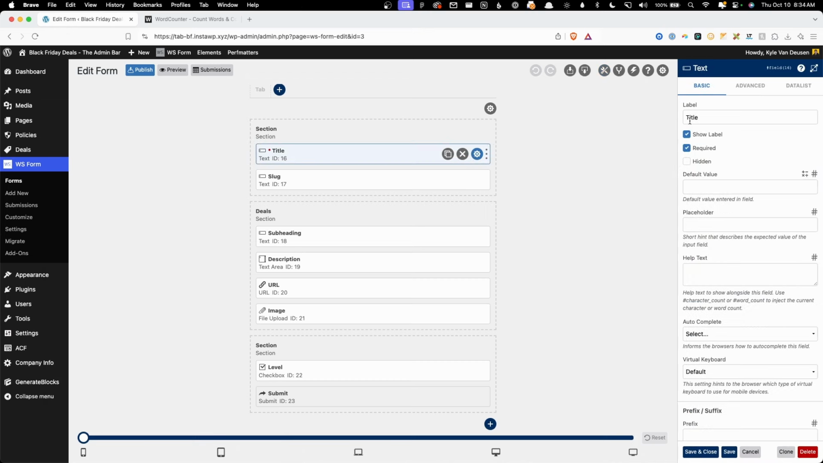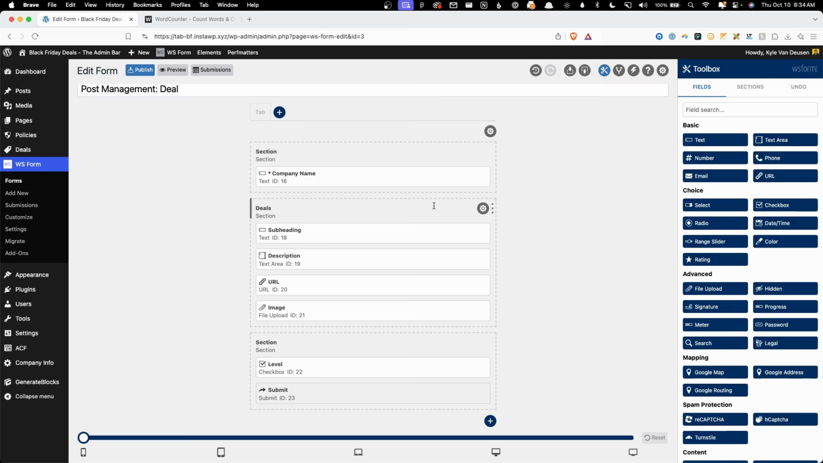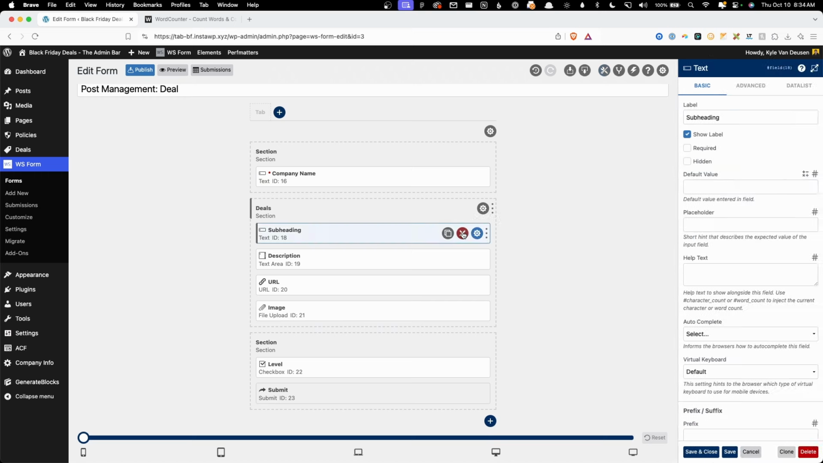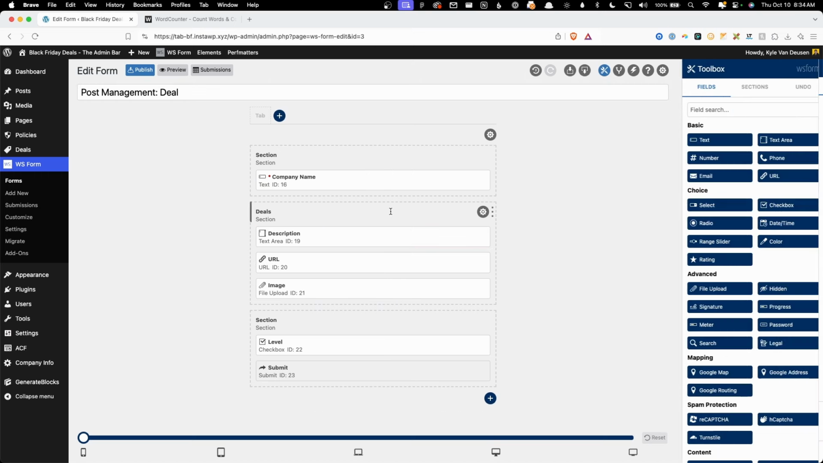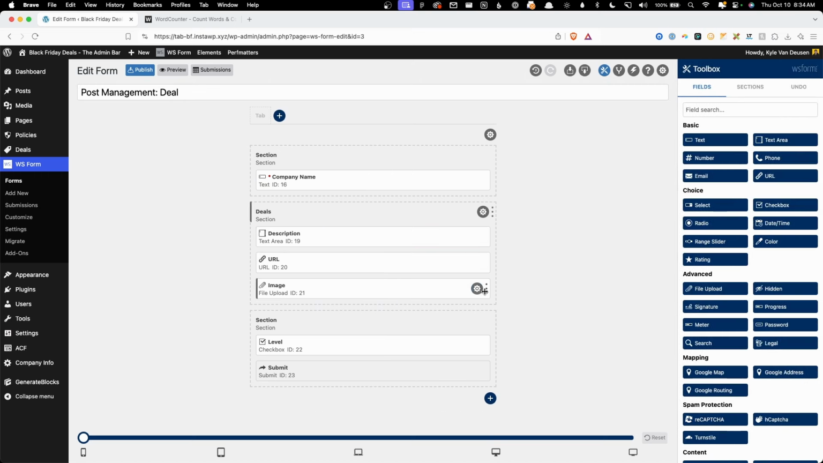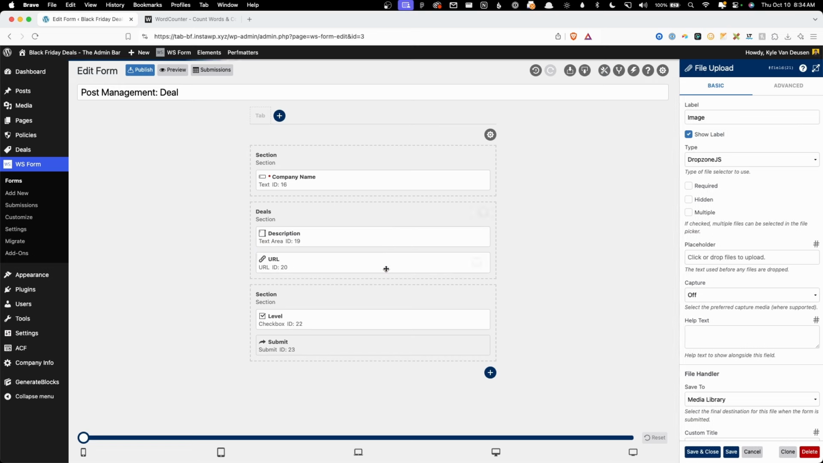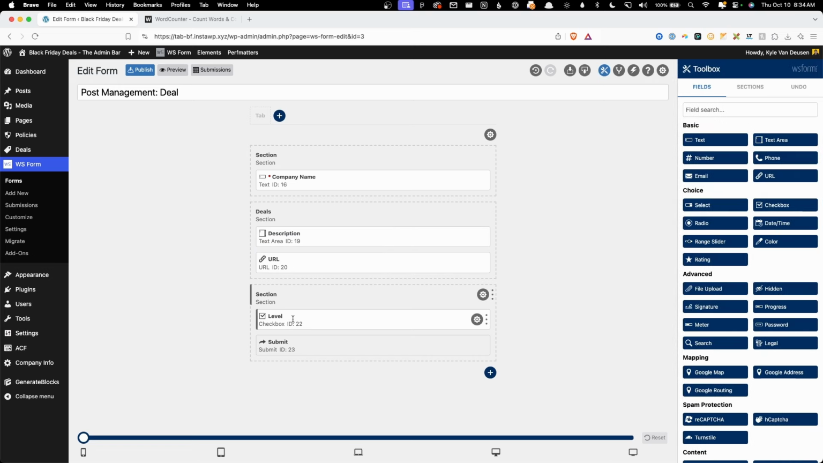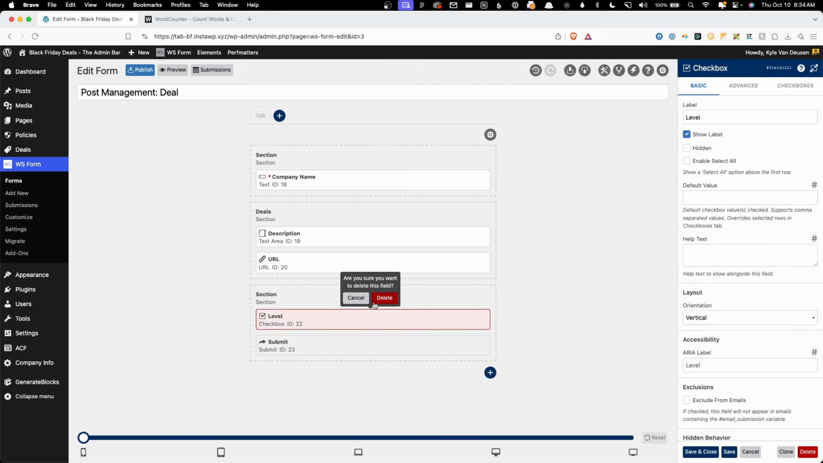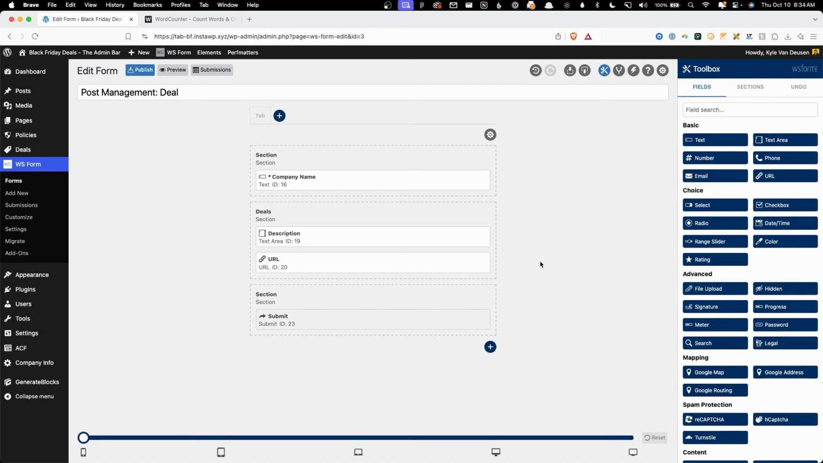Here for the title, we don't actually want that to say title to the customer. We're just going to change this to company name. Here under the slug, we're just going to let WordPress take care of the slug. It's just going to reference the company name by default, or the title of the post, so we can delete that. This listing doesn't have a subheading, so we can get rid of that. It does have a description and a URL, but it doesn't have an image. Now, we don't need people to be able to select the different level of their listing here, so we can go ahead and get rid of that as well, and we'll just default this to the standard listing.